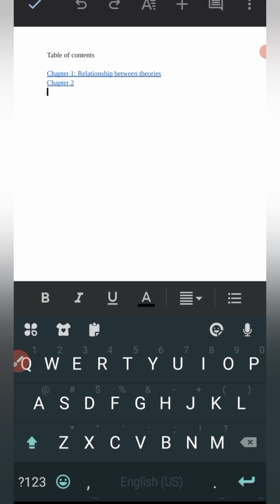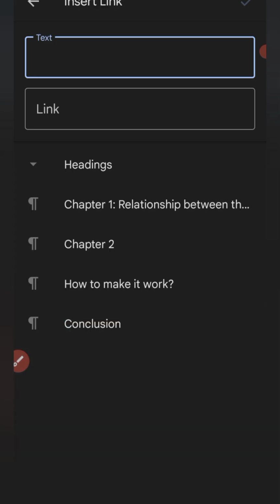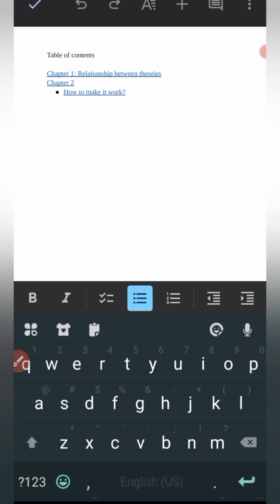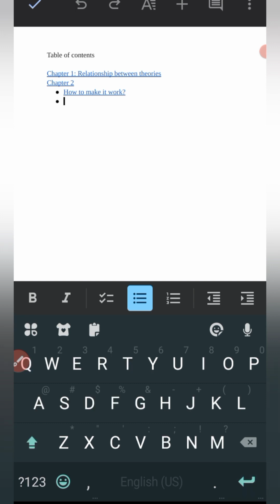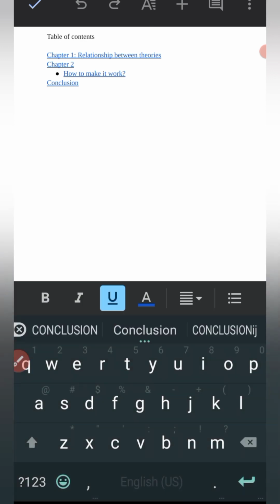Now for the chapter 2 title, all you need to do is come to the plus button, link, drop down the headings, choose the title, and use your bullet. Can you see? So that is how you keep doing it. If you want to do the same thing, click the plus button, link, headings, and conclusion. Guys, that is how you have your table of contents using this other method.